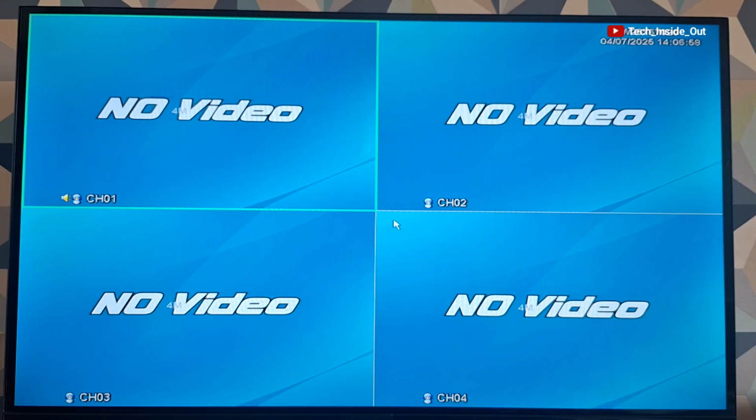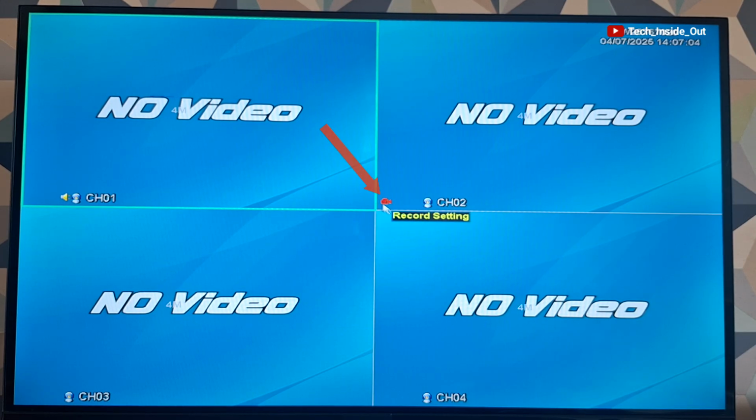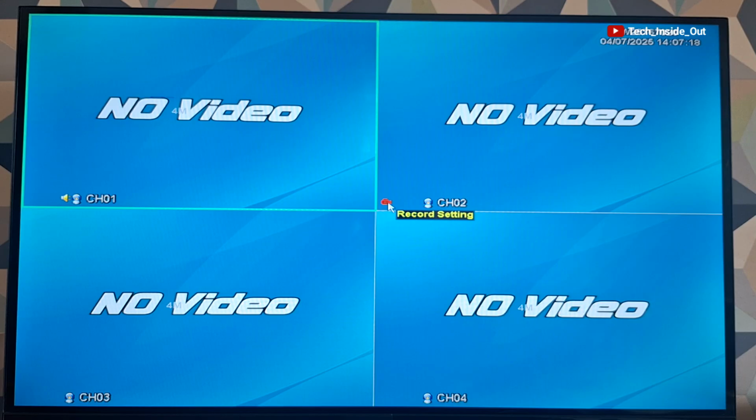Then your recordings will go smoothly. Once your recordings are going on, there is a symbol here where I'm pointing my mouse. That means that recordings are going on. So anytime you do not see the recording symbol on your screen, that should inform you that your recordings are not going on, so that you can look at how to fix it.